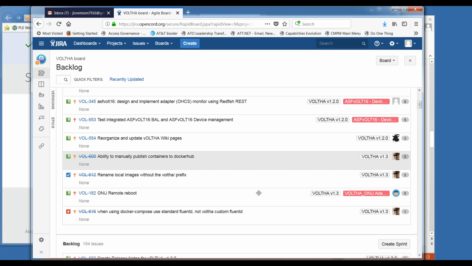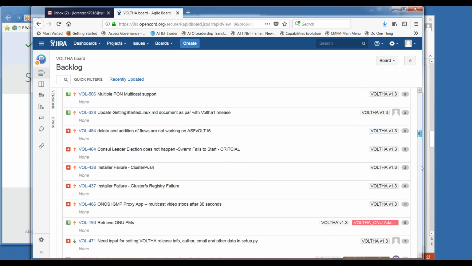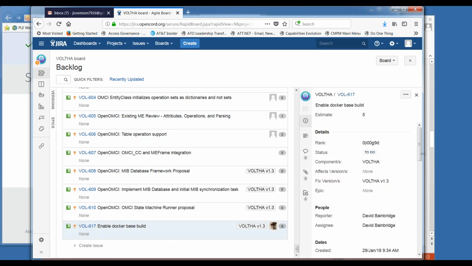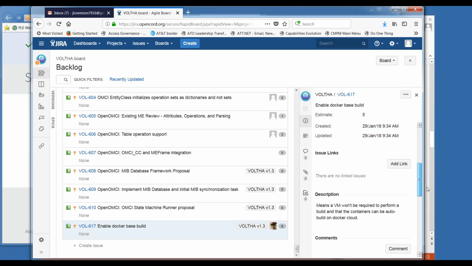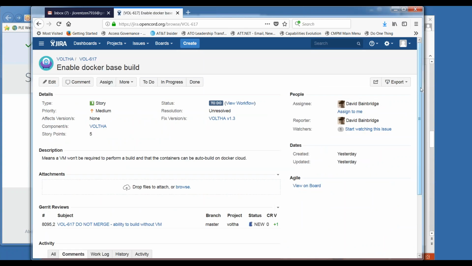And I have seen some of the issues getting closed out on progress for 1.3. So thank you for those that are being done in the background. David, I saw some from you. And let me just do a quick look. Trying to remember, I think this VOL-617 is a new issue since our previous discussion. So let me switch over there. And this was one that was opened by David, I think it was just yesterday. Yes, just yesterday. And so this is enable Docker base build.